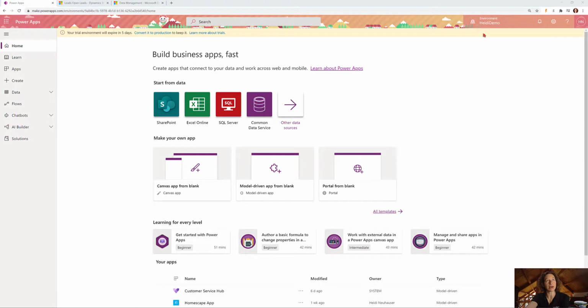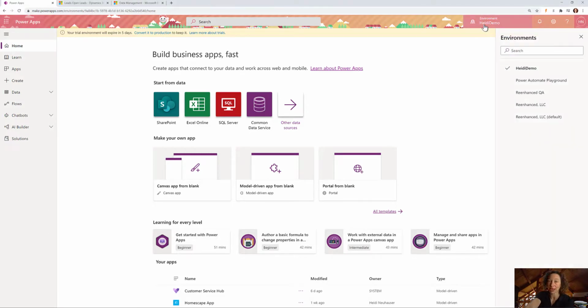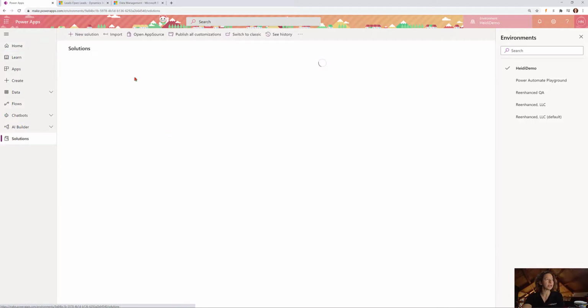So the first thing you're going to do is select your environment in the top right-hand corner. Now I'm in my demo environment, but if I were doing this in my actual organization's environment, I would first navigate to my sandbox to make my changes. So again, first step is pick the correct environment. Then on the left-hand side, I'm going to click Solutions.